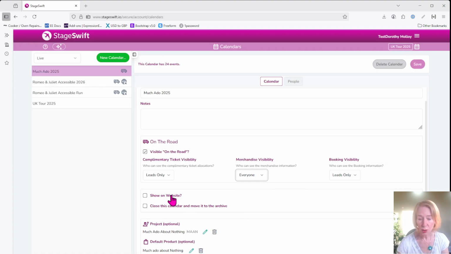Then if I scroll down here and look at show on website, that's if you've got the API enabled, which means that you can sync up what you put here to appear on your own website as well, saving you some time. This tick box here to move it to the archive is so that you don't have to see a huge long list down here. It just makes it a lot easier for you to manage.